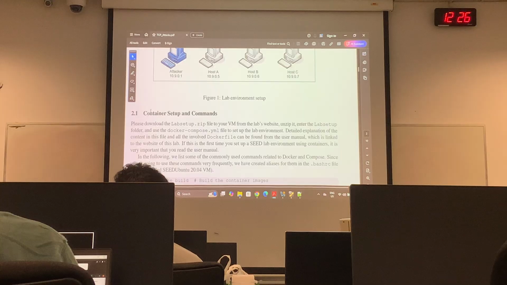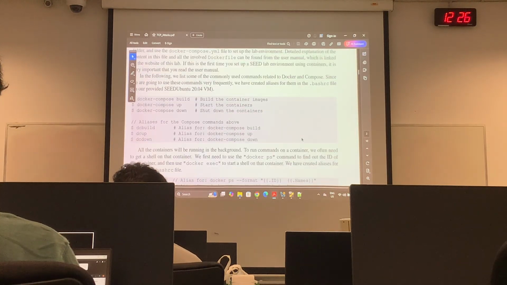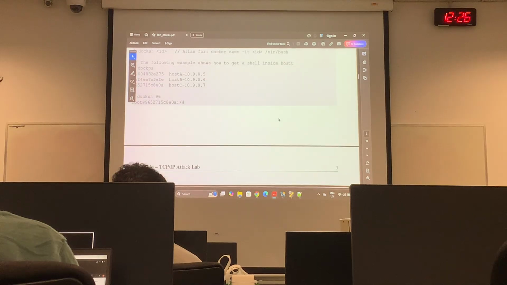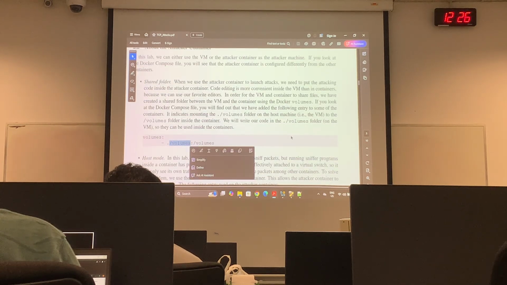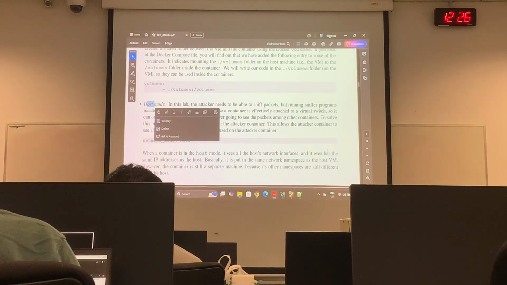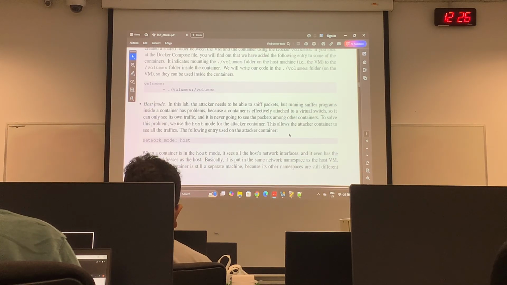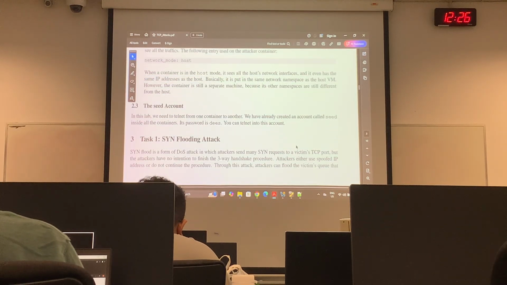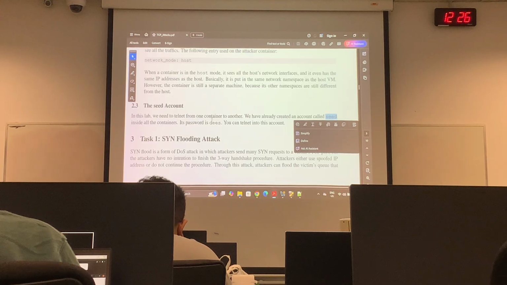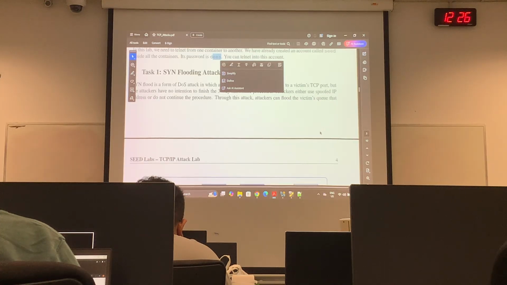Again, the usual container setup and commands, but this part is more or less the same as your previous step. For the attacker container, you have a volumes folder, and it's running in host mode, so it has the same IP address as the host. Then we are going to use telnet, which we have already tried before. When you log in, the SEED password is dees, reverse.